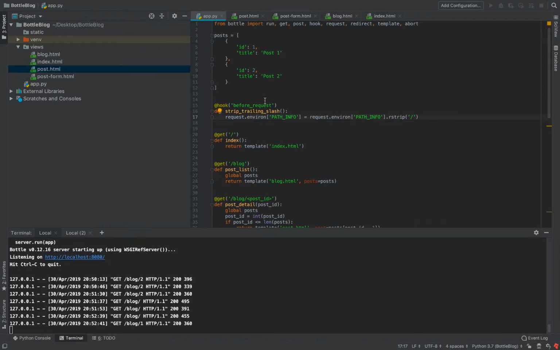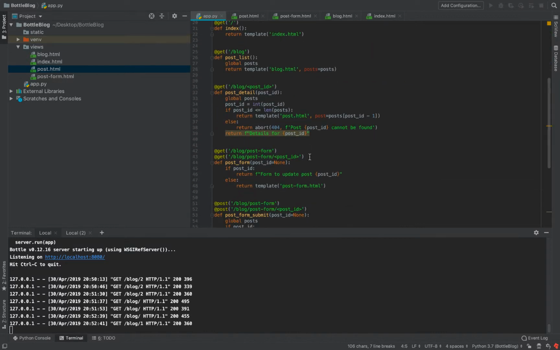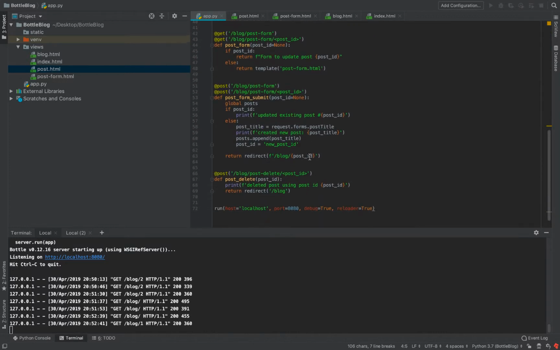In the last one, we went ahead and changed from using a list of strings to using a list of dictionaries that had different key value pairs. Well, now we have broken our creating a post form.